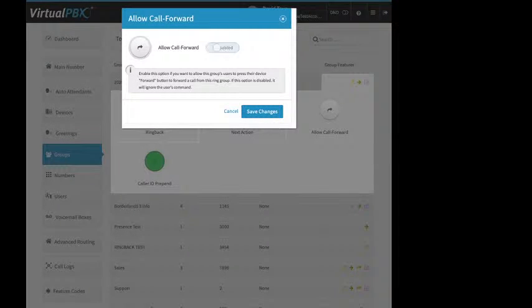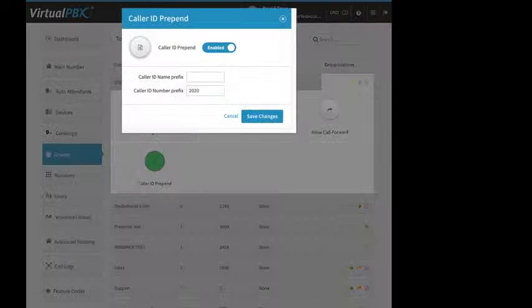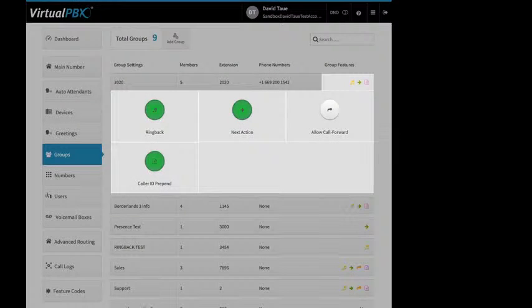Allow call forward. If you enable this, you're just letting your users make use of call forwarding. Right, so they're not going to be at their normal phone. And then caller ID prepend. Again, this is for your VoIP phone users. You can add additional text or numbers in front of the caller ID that shows up on the phone. Gives your staff members a heads up about what's going on.